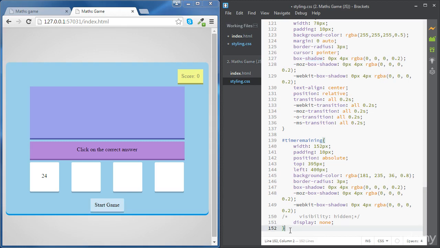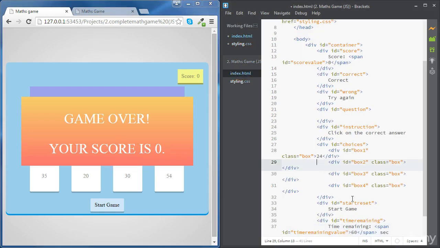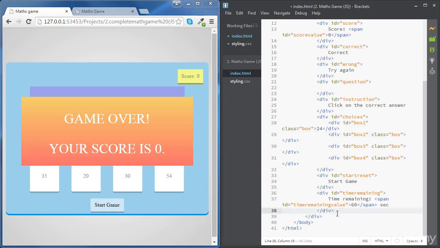Alright, so now we're going to move to the game over div. Okay, so we're going to create another div, and we're going to give it an ID game over. Okay, so let's place some text there.